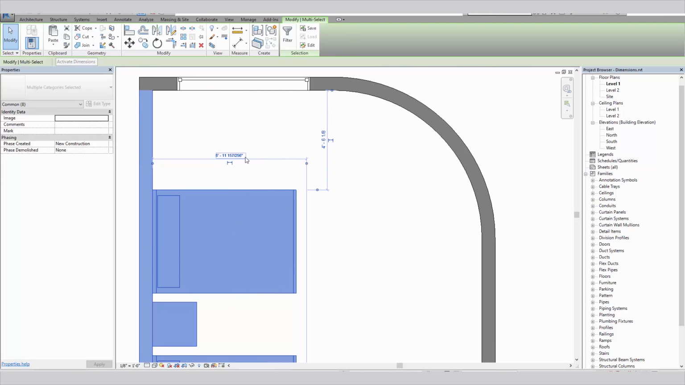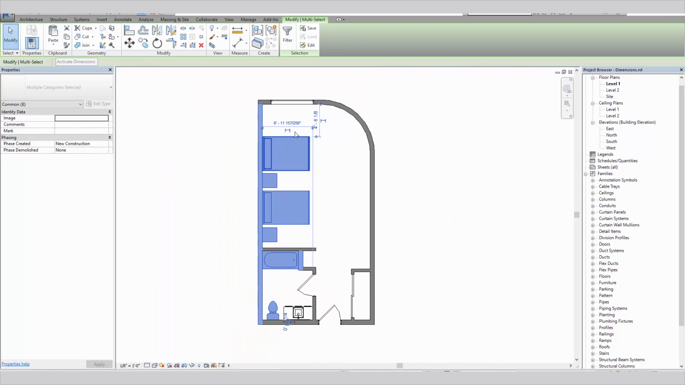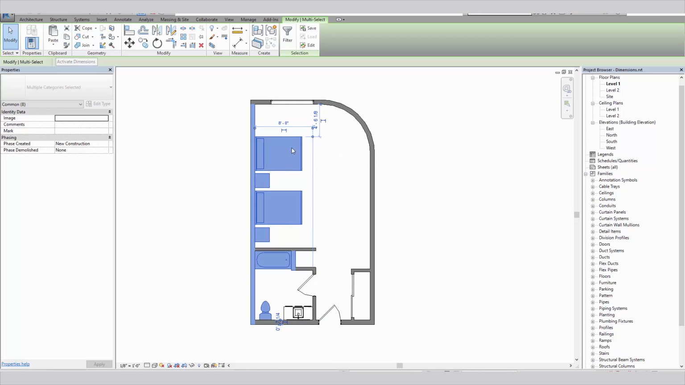And we've got 6'11" and some change. Let's make that an even 8. So I just select it, hit 8, hit Enter, and you see all the objects I selected move together.